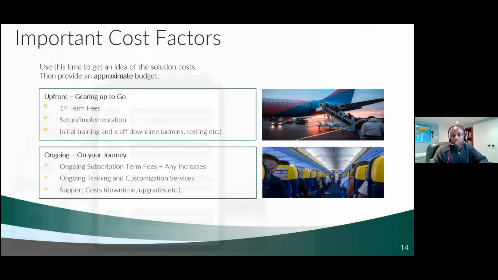And then support costs, and this is both in terms of downtime or upgrades. If you talk about these cost factors openly and candidly with the vendor, the partners that you're looking at bringing on, you can get a good idea of what those upfront and ongoing costs will be approximately. Okay, and again, this is for the purpose of trying to understand the range of budget that you're going to need to get approval for.